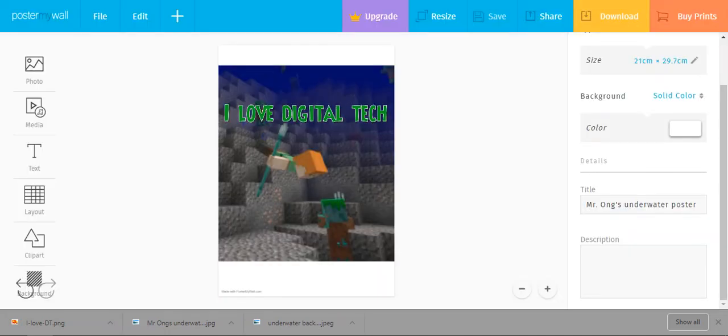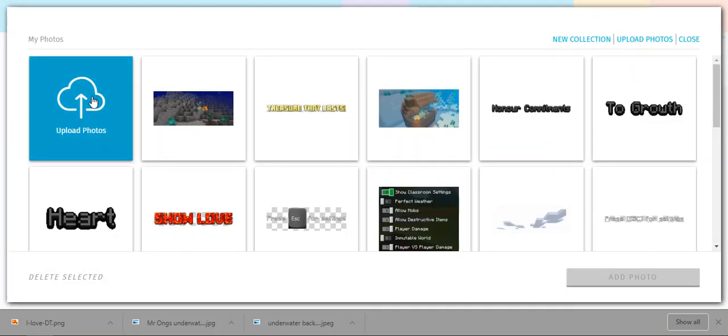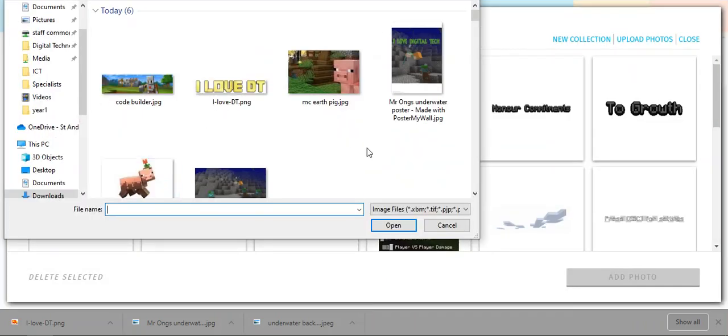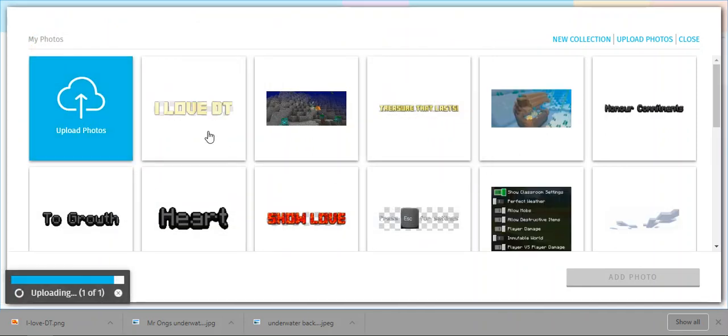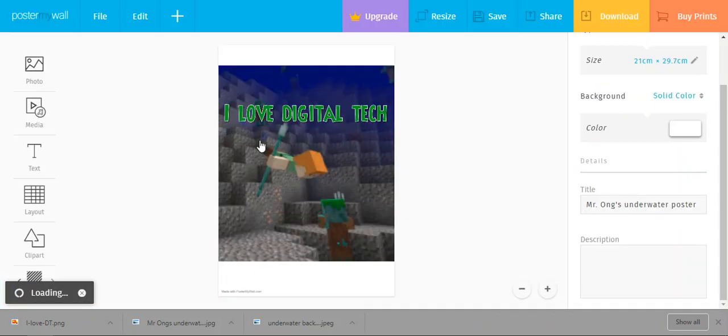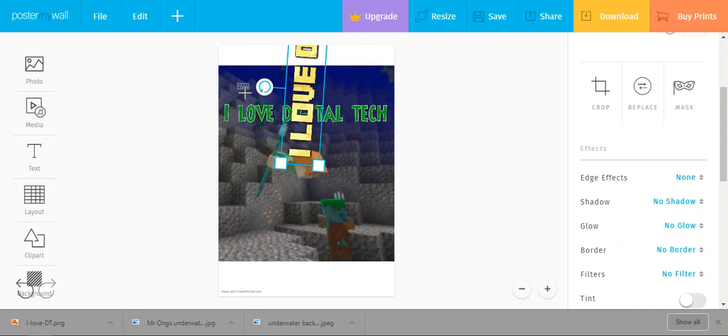Alright, so let me just quickly show you that. Go to photos, add from my photos, upload photos, and all these ones are ones I've done in TextCraft. Here's my one I just did. Click open, and it should put it straight into my thing. There we go, and then I can do whatever I want with it.